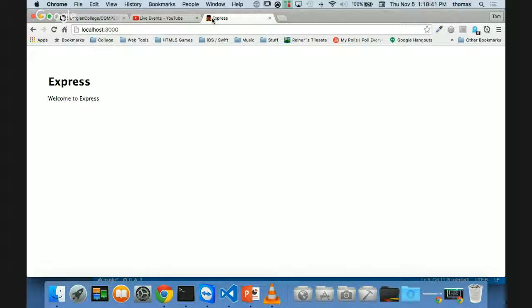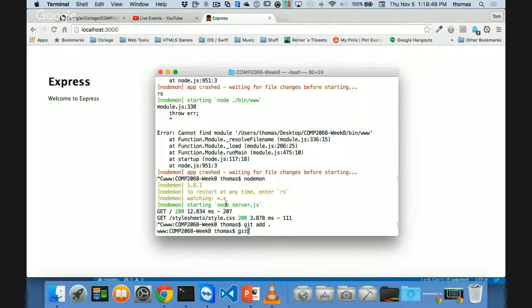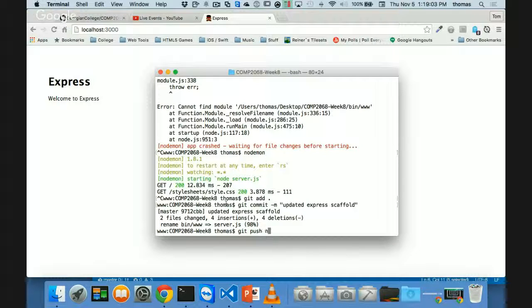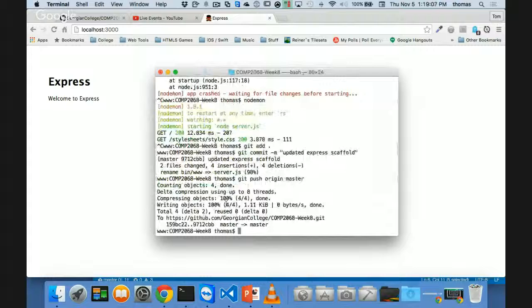All right, let's update GitHub. So I'm going to shut this down. I'm going to go git add dot, staging everything, git commit -m, I'll say updated Express scaffold. I've changed it a little bit for my purposes, right? And then git push origin master. Okay, good. It's up there now. So you've got all the changes.